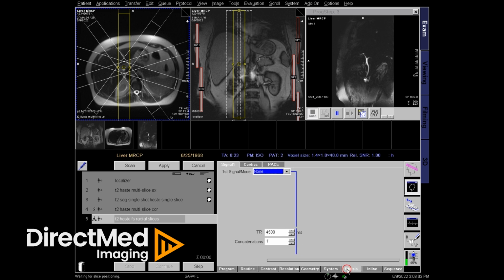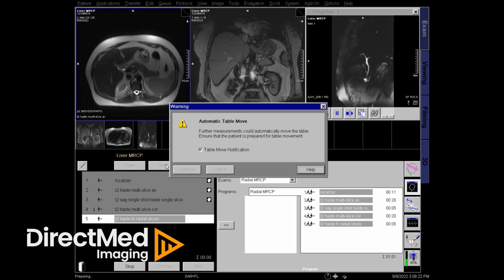One last thing you want to do is go to your physio tab, your pace tab. You want to make sure breath hold is turned on, and however many slices you selected, that is how many concatenations you want. So I chose 5 slices. I'm going to select 5 concatenations. I'm going to hit apply.